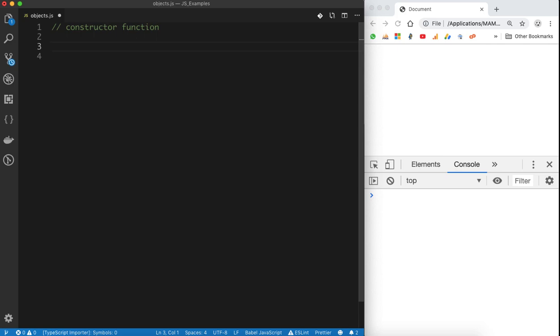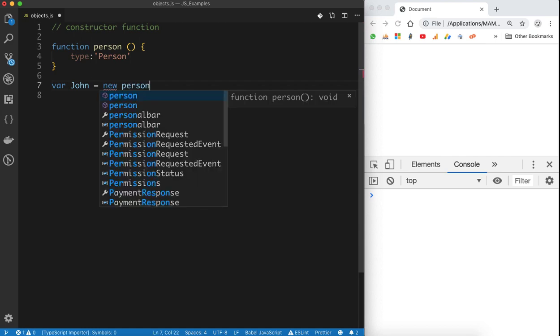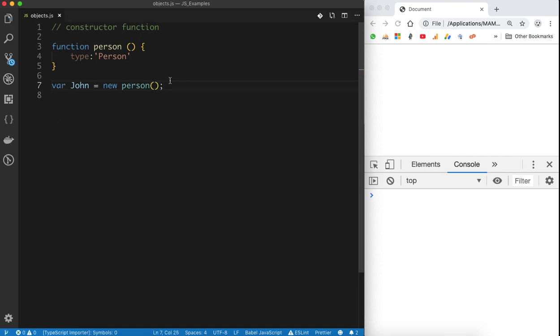Let's make a function here, and give some default value here, like it's a person. Although it is not necessary that you have to give some value, you can keep it null also. Now using this person function, you can instantiate multiple different objects, like var John equals new person. So this is an object.